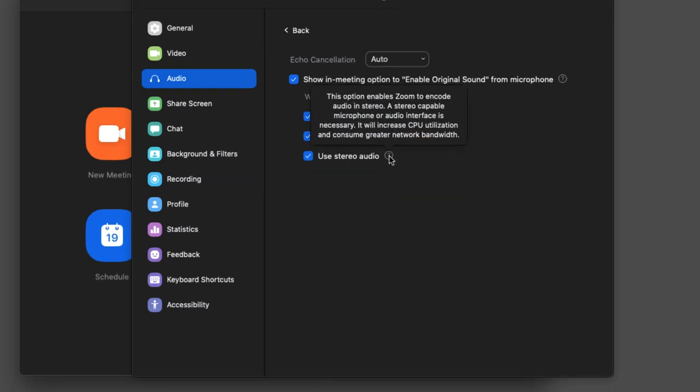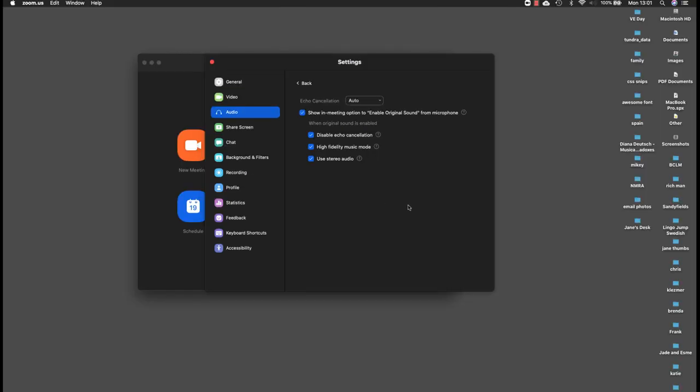Now remember, this increases CPU utilization and consumes more bandwidth. A stereo file is twice the size of a mono file, and likewise a stereo stream is double what a mono stream is, but it does allow you to transmit in stereo, which you may wish to do. And so that is how you do it. First of all, you sign into the Zoom web portal and enable it there, and then it becomes an option within the client software here on the desktop.